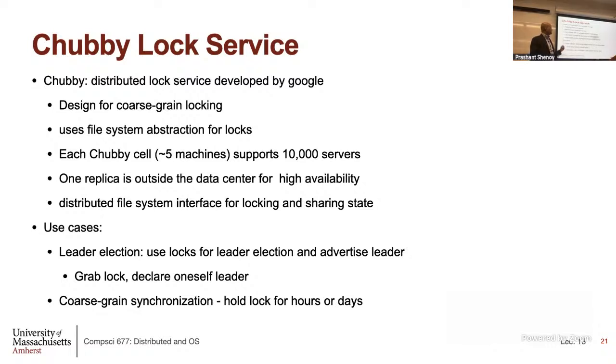They use it to essentially perform leader election. They use it to do coarse grain synchronization, where you can hold locks for hours or days. Right? So you can see that it's really coarse grain. You're not getting locks for a second or millisecond time scale. You can grab a lock and do some computation for 1 hour or 10 hours or several days at a time. So it is coarse grain in that regard. It's not meant for the kinds of locks you implement in your code, which are more fine grain locks.